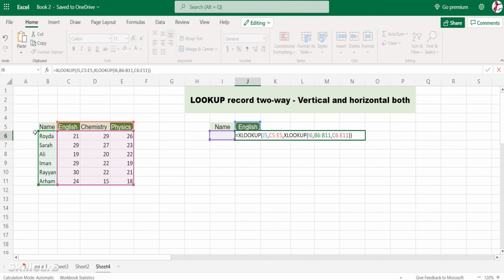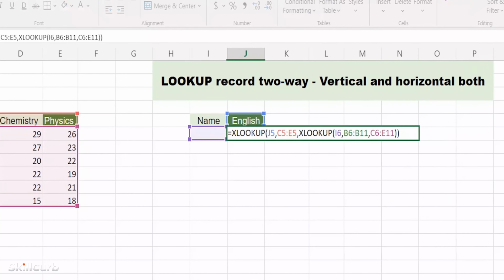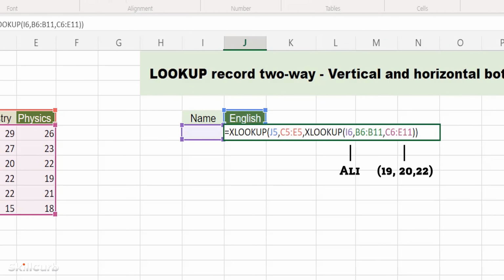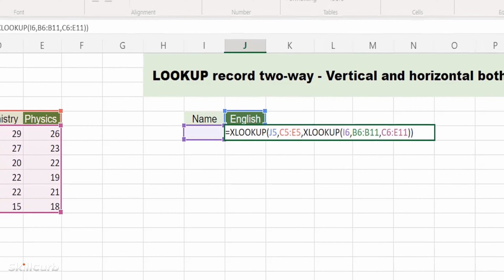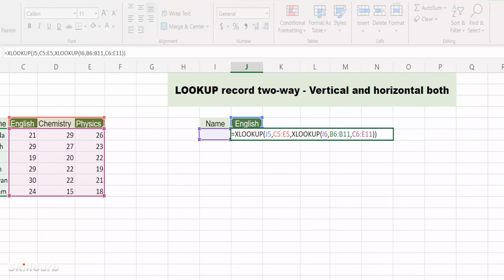Now, for this we will use a nested loop. The inner XLOOKUP is solved first. The parenthesis contains the same formula we have used previously, which checks for the student name and fetches all the corresponding records of that name. Once all the records of that particular name are fetched, the XLOOKUP now checks for the subject name and returns the corresponding value.